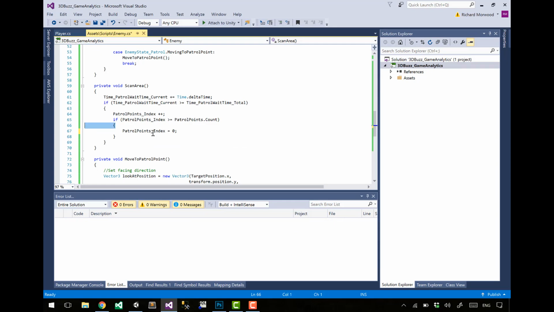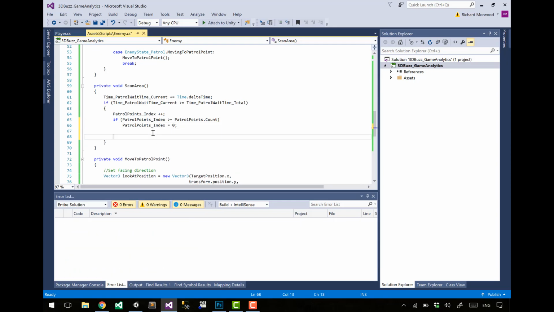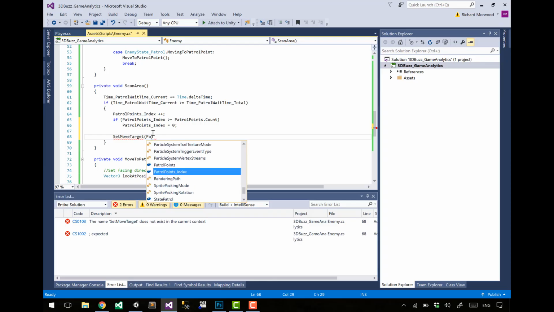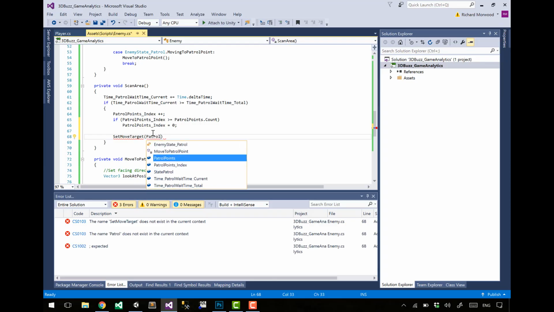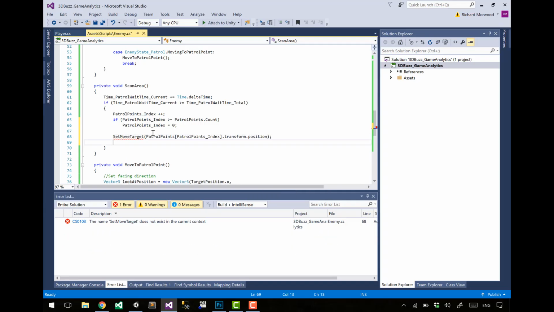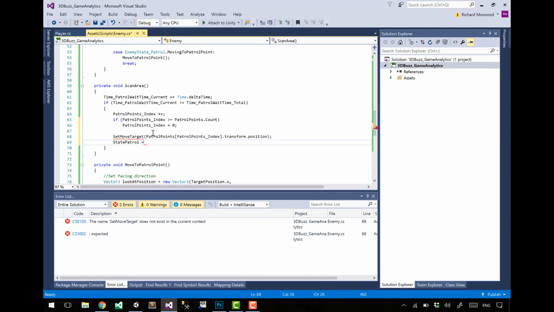So that'll just get us back to where we should be. So reset the loop. Okay, that'll do. And now once we've waited long enough and we've increased the index, then we should set our move target. So set move target, which is going to be patrol points. We'll take the index that we want, patrol points index. Now that's a game object that it's returning, so we can say dot transform dot position, and now we should set ourselves back to patrolling, actually moving to the target. State patrol is equal to enemy state patrol dot moving to patrol point.